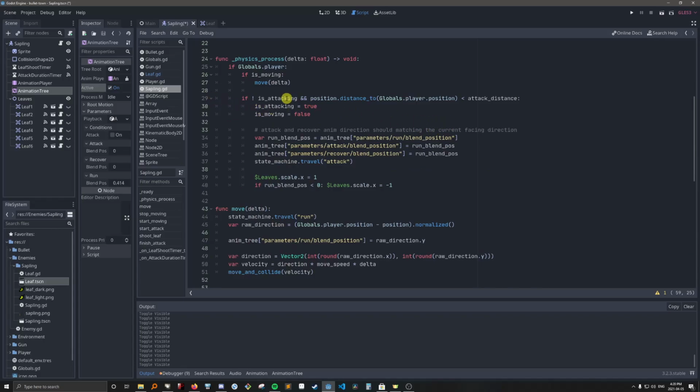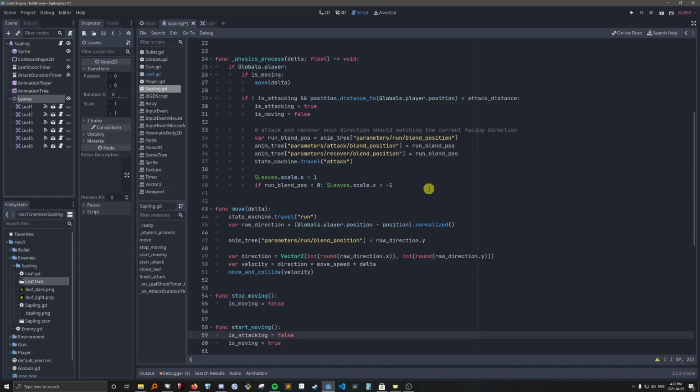So if we aren't attacking and we're close enough to the player, set attacking to true and stop moving. And then we set the attack and recover blend positions to the same one that run is in. This is so that the sapling won't change the direction it's facing while it's attacking or recovering. And depending on the way the sapling is facing, we might have to flip the leaves.